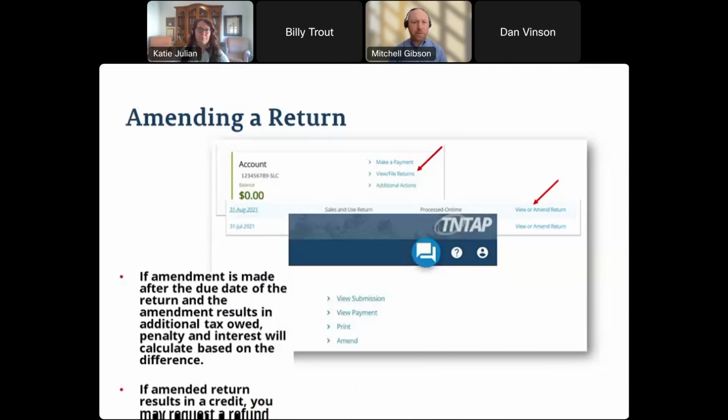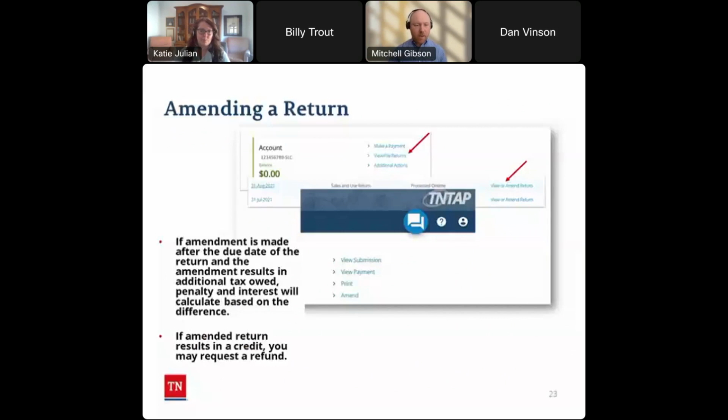For amending returns, I was answering a chat and wanted to mention, when it comes to amending returns, there are some scenarios where we have taxpayers who submit a return with a payment in TINTAP, and then they realize they made a mistake on the return and they amend that return immediately, like same day as that original submission. And when they amend the return, they do not submit a payment again because they think that they've already submitted their payment. When you amend that return on the same day, immediately after submitting the original return, it wipes out that original payment that was submitted.